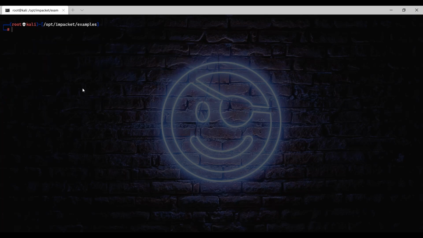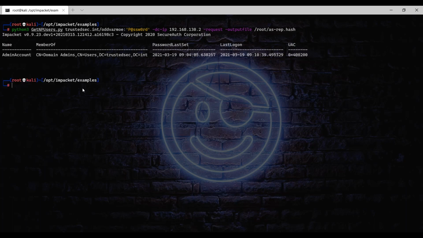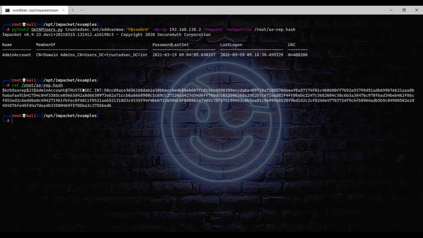Next, we would like to do a request based on this, and we want to output the results to a file. So I want to pipe that to a file called root, AS rep hash, and hit enter. So now we have a file called AS rep hash with the correct format.